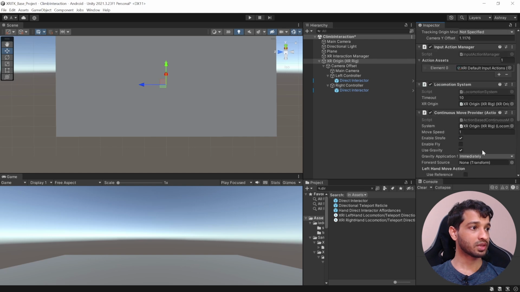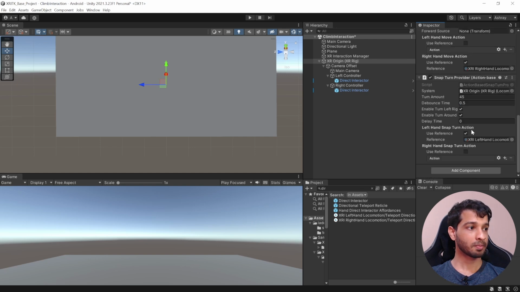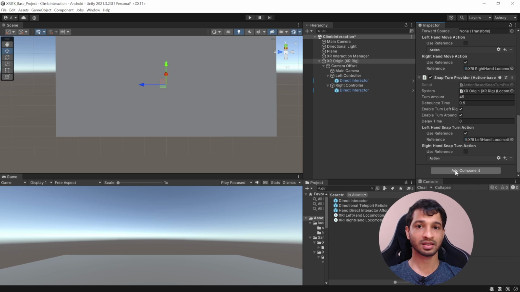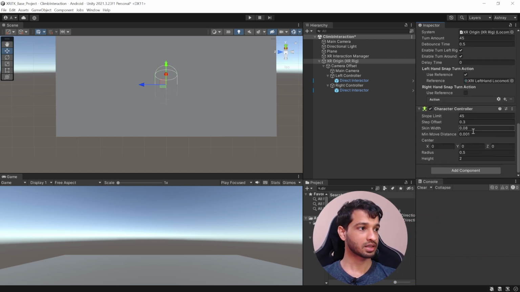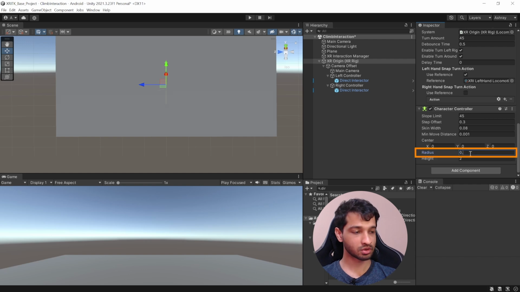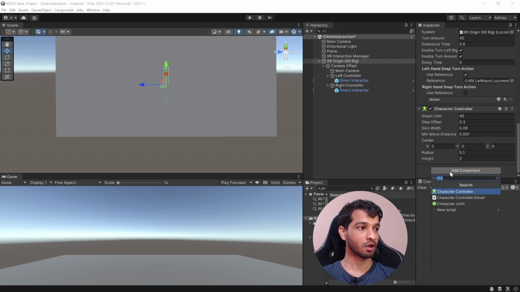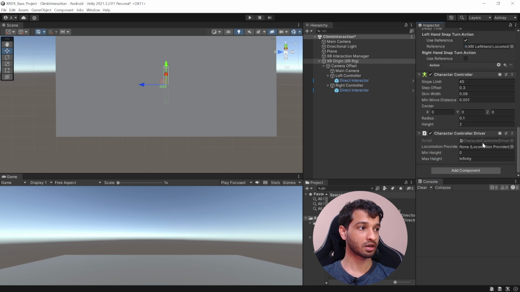Alright, now with this we'll be able to locomote in this area, but there are some more things that we need to add, that is a character controller. So we will add a character controller and let us set the radius to 0.1 and height can be 2, it really does not matter. Along with this, we need to add the character controller driver.